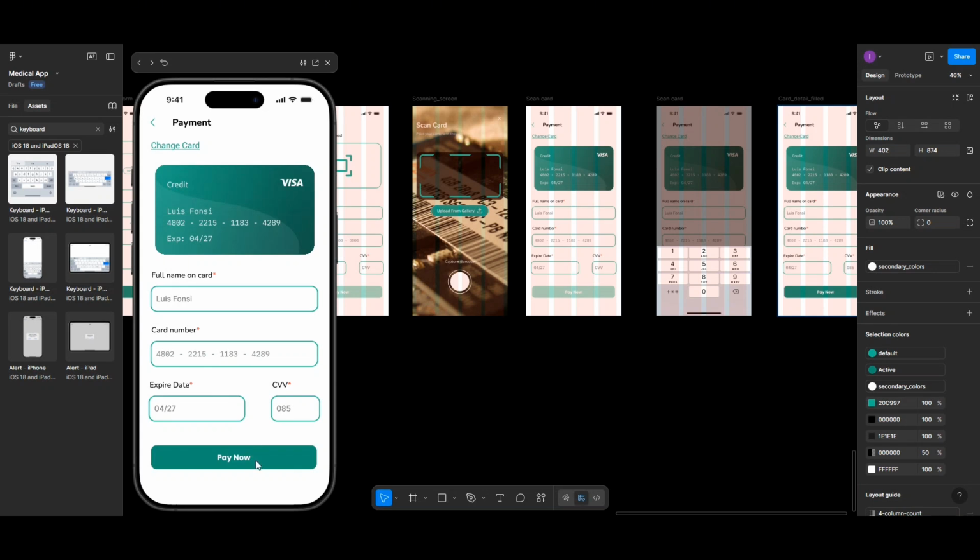So in the next lesson, we're going to design all the screens for pay now that will show successful and also error state for validation. See you there.